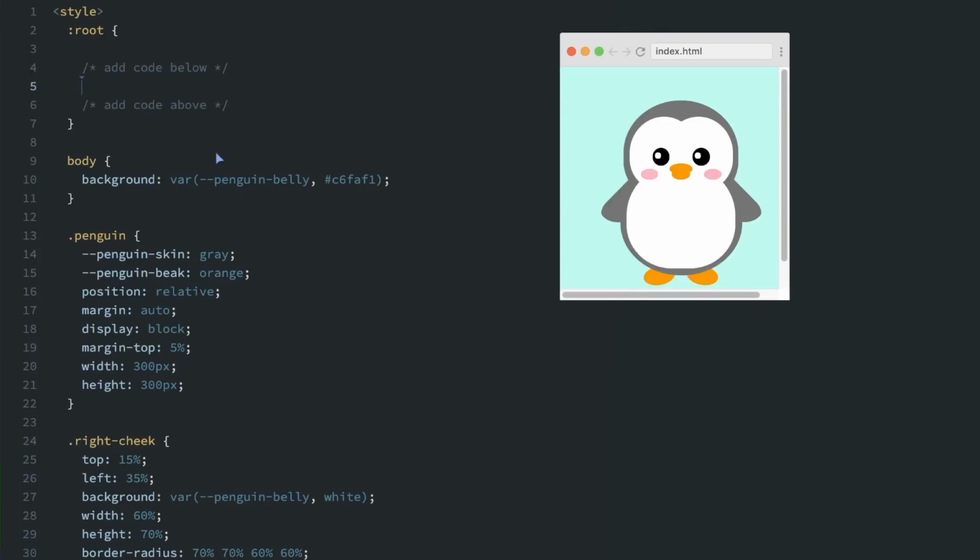Variables are available inside the element in which you create it. So if we have these variables here, the reason why they work in the other parts of the penguin is because everything is within the penguin element, like the right cheek, left cheek, belly. These are all within the penguin element.